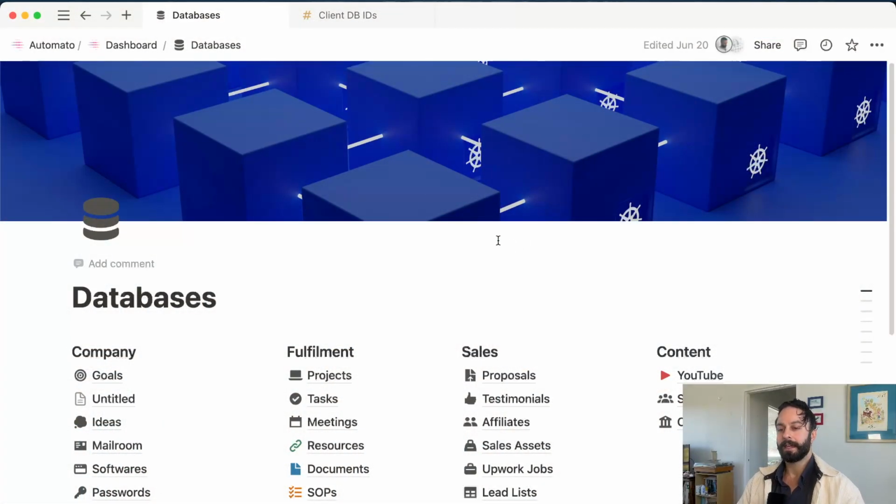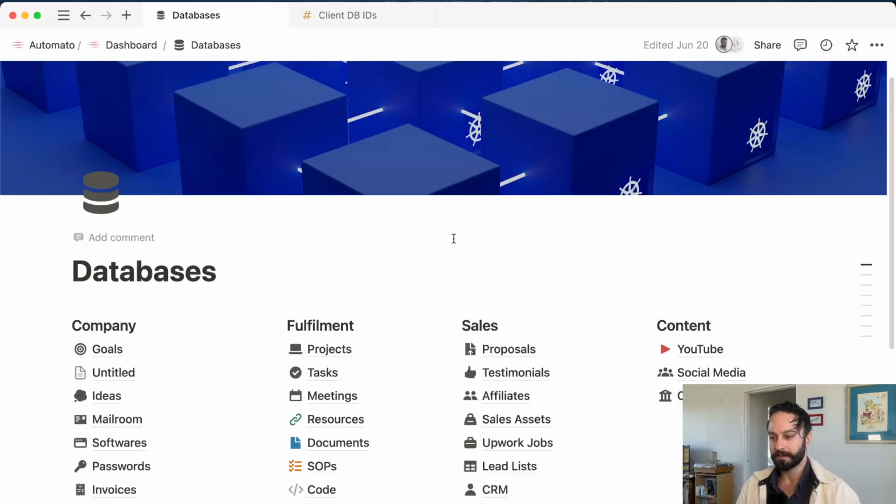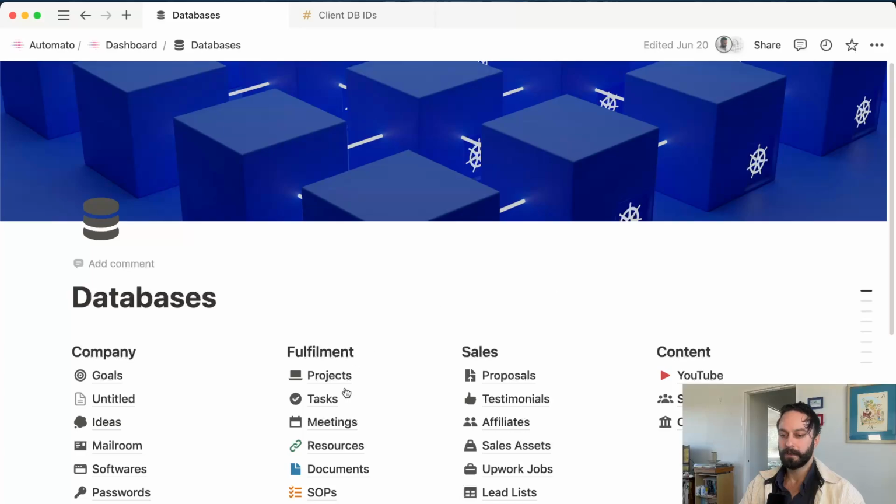Here is an overview page of all my databases inside Notion. As an aside, I highly recommend you have this if you're using Notion. Just have a centralized page for all your databases. It makes everything super, super easy. Put it into columns as well, as a little tip.